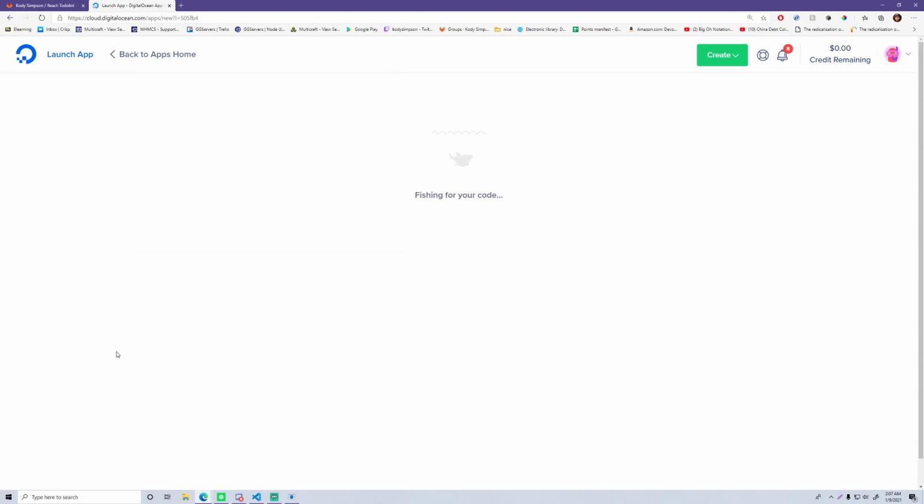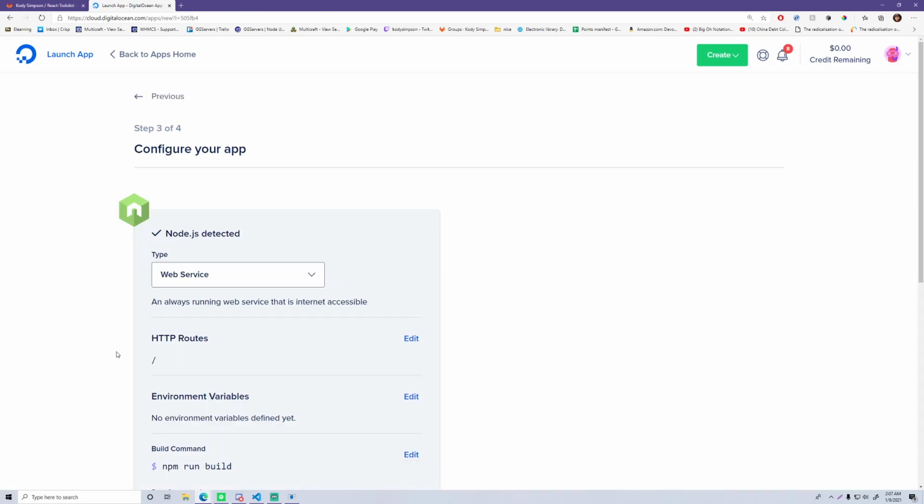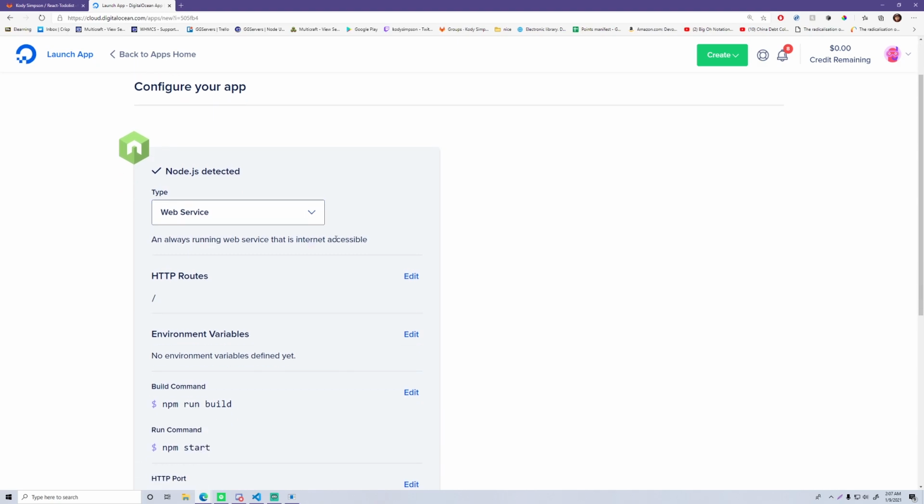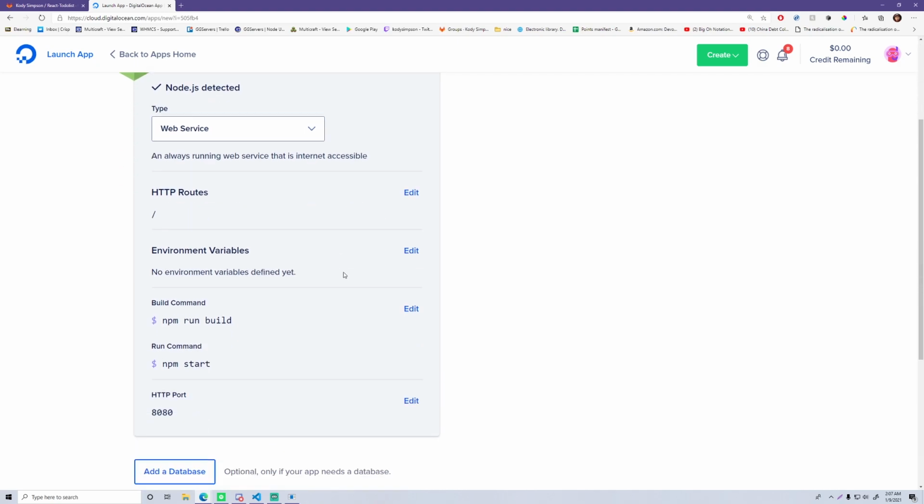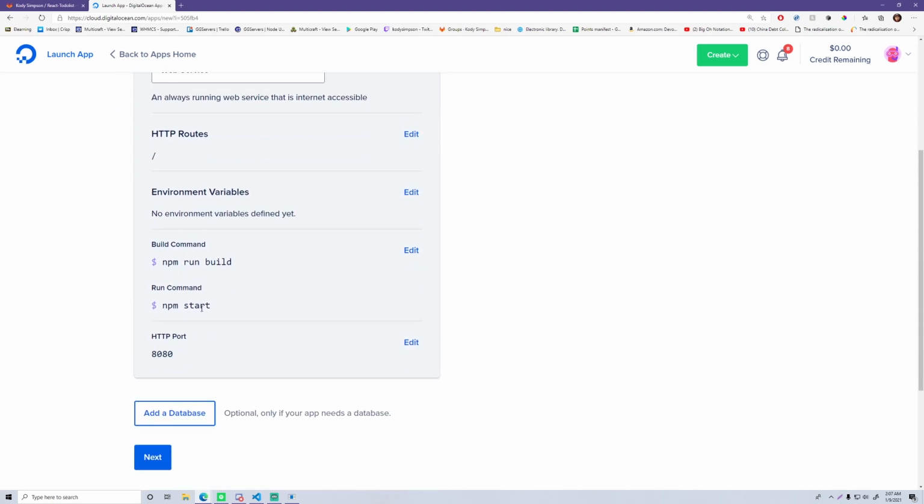And so now what it's going to do is scan your repository to figure out what type of application it is. And as you can see, it detected that it's a Node.js application because React does use Node.js in the background, obviously. And then it also detected the build command and the run command. So this is how it's going to run the application.